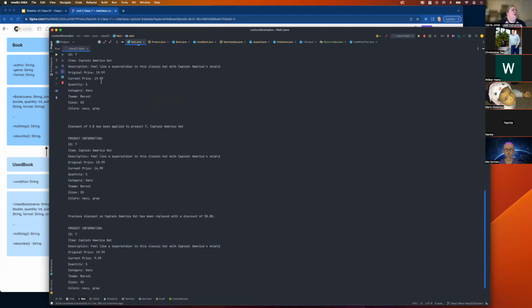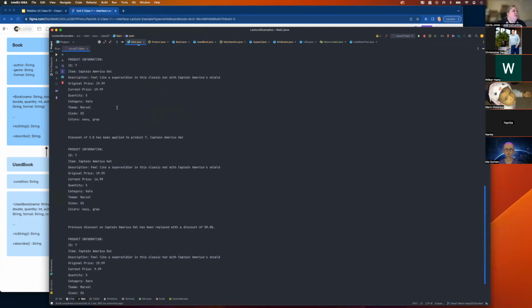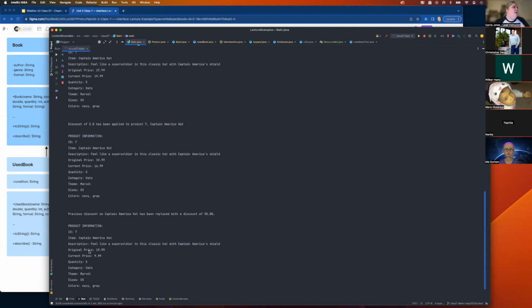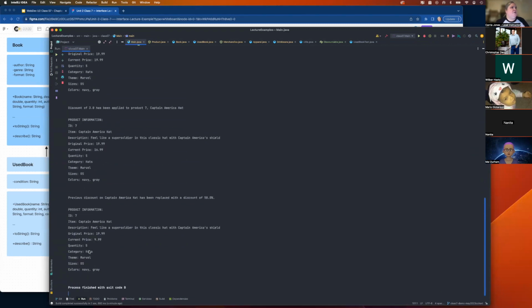Okay, so we start out with a hat that's $19.99. Not bad, I suppose, as hats go. And then we discount it by $3, and now it's $16.99. But then we say, okay, we want to apply 50%. So it says previous discount has been replaced with a discount of 50%. And now we see that it's $9.99, not $8.50, right? Which would have been if it had applied it to the current price instead of the original. Yeah, so that's working for us.